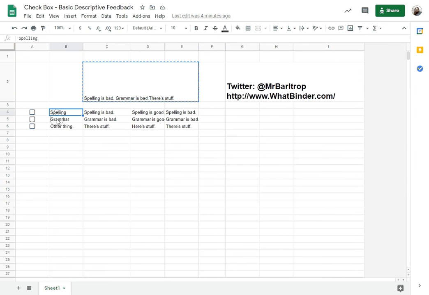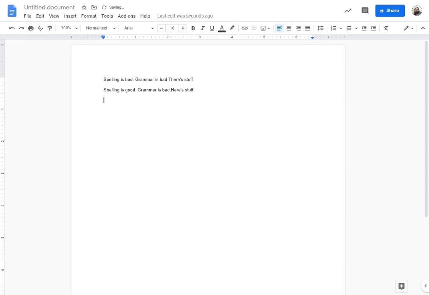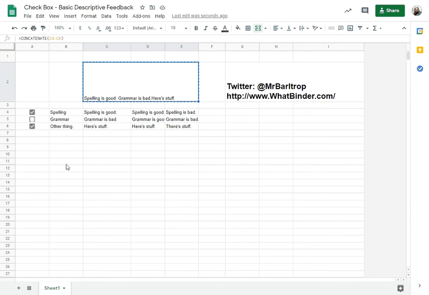So you can see that along the side there are some titles. This is telling us what the comment is referring to. This here is what is actually being input, and these are our options. So if we check it, it's going to pull from here. And if it's unchecked, it's going to pull from here. So you can see how this would be a very powerful tool to quickly give descriptive feedback for an assignment.